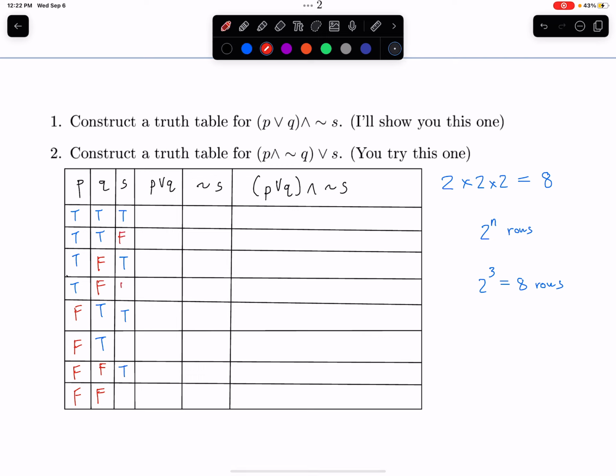Now, if you look at what we've accomplished right here, we have every single possible combination. Here at the top, we have when they're all true. Here at the bottom, we have when they're all false. And in between, we have all the other options, where P, Q, and S are true or false. Now, let's fill out the rest of the table. The rest is pretty much routine.